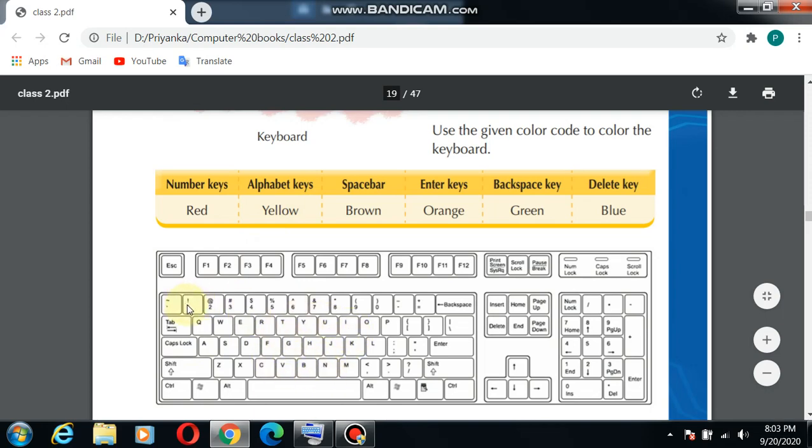And children, you can see here that these numbers are present at two places on the keyboard. The numbers are present here on the top also, and here also. So you have to color both places. And don't get confused. Here also you can see F1, F2, F3, F4 written, but these are not number keys. These are called function keys. Okay, so do not color them.